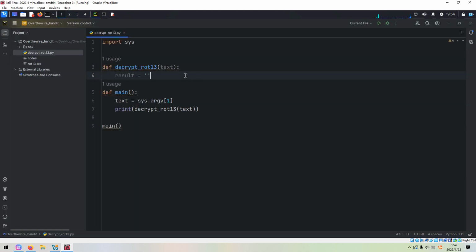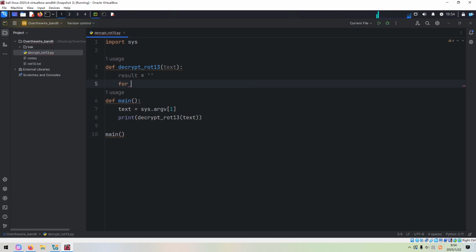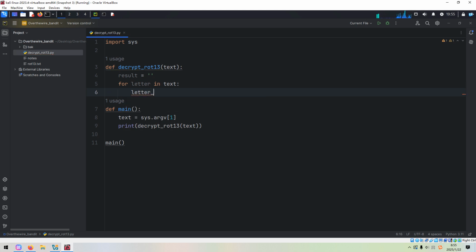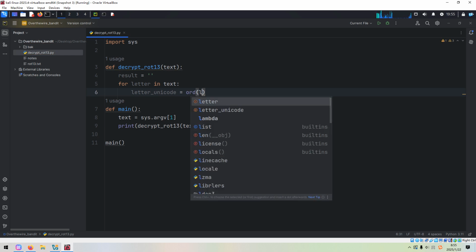So now next we can loop over the text, for letter in text. And first of all, we need to get its Unicode. I think we need to use a readable variable name. This would be a bit more readable, right? Anyway, now we can use the function ord and the letter.